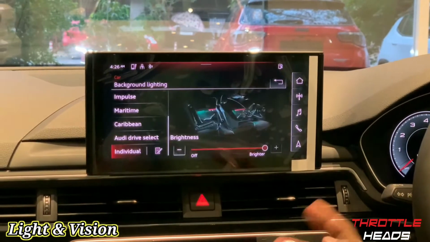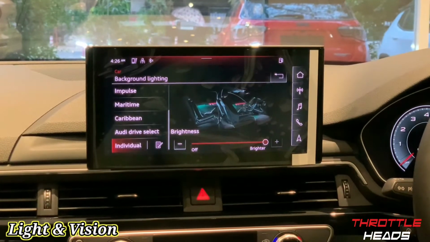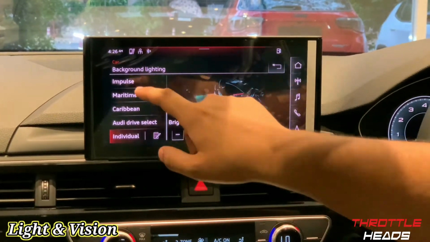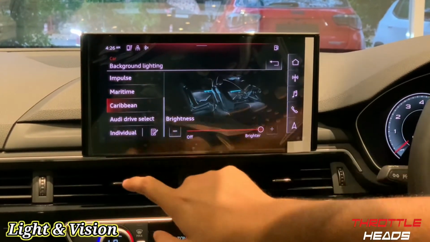Background lighting is basically you can change at multiple ambient lightings. So you have two sets of tunes. So you have an upper layer and a lower layer. So you can change your colors right here.